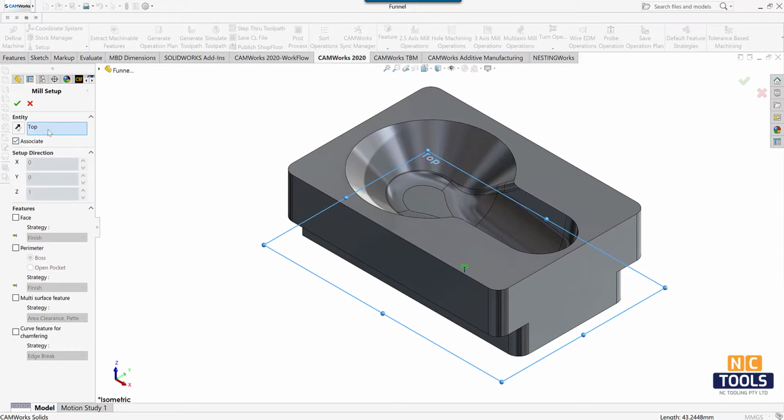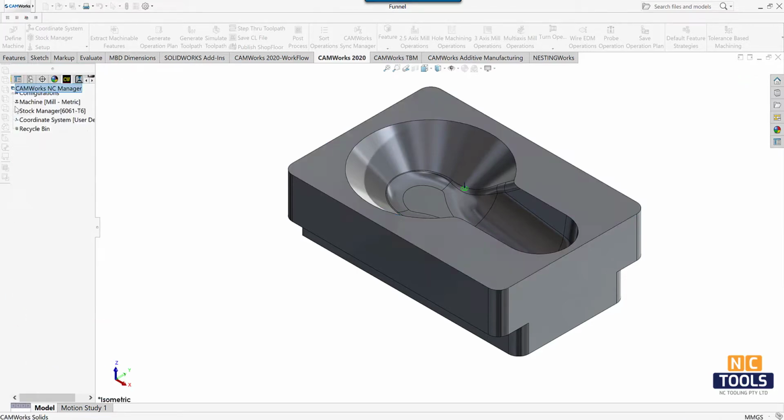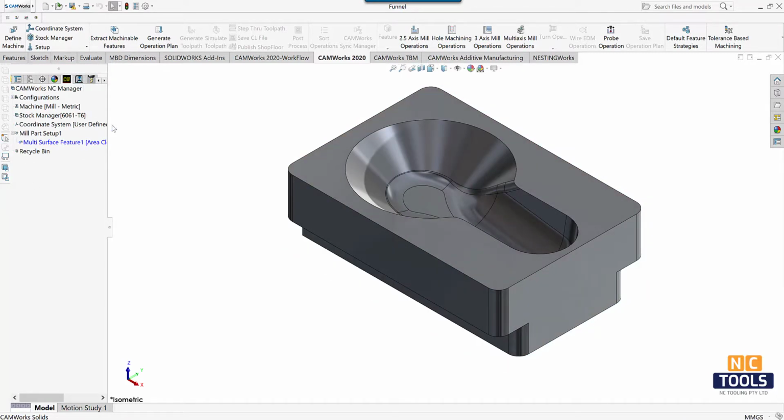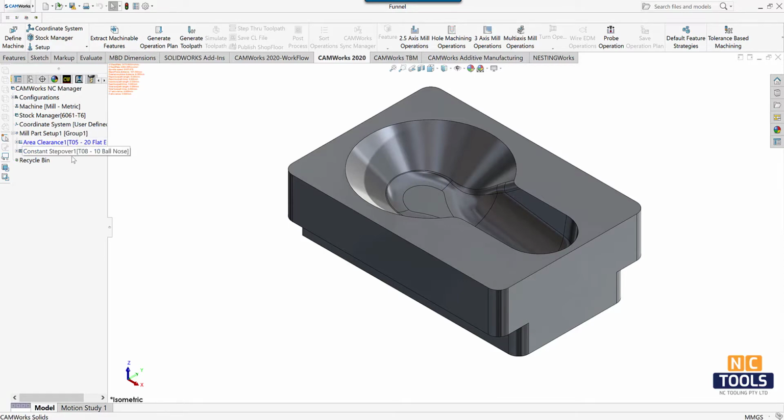Select the top face of the part to define the mill setup. And since it is a 3-axis operation, select the multi-surface feature checkbox and choose the constant step-over strategy from the drop-down. After the mill part setup is inserted, the multi-surface feature appears in blue color.